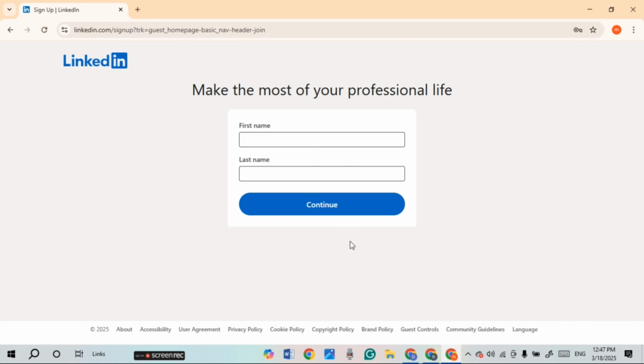Now you can see over here, you'll have to enter your first name and last name. So first of all, click on the field of first name, enter your first name over here. Likewise, enter your last name. Now click on the continue option that you can see on the screen.